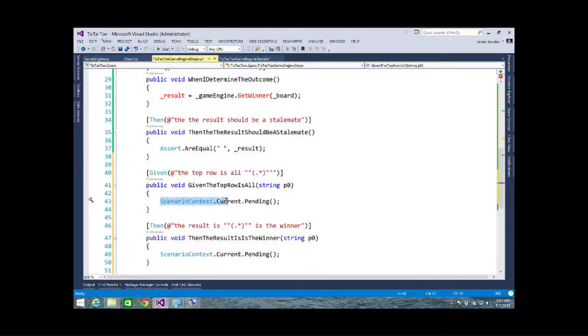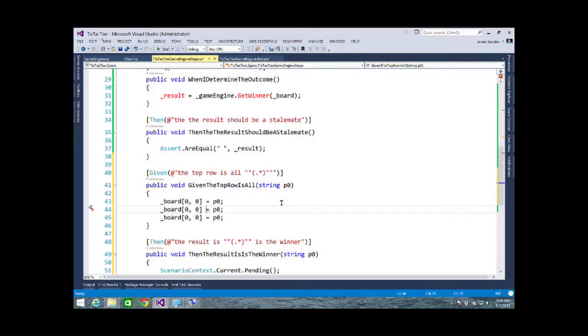So what I can do here is use that value to fill out the rest of my scenario. We'll do board 0, 0 equals p0. And we'll do the other 2 cells. So right now we have x or whatever, because we don't care at this point. We're just getting a value all across the top of our board. The next step is we need to verify that we have a winner.